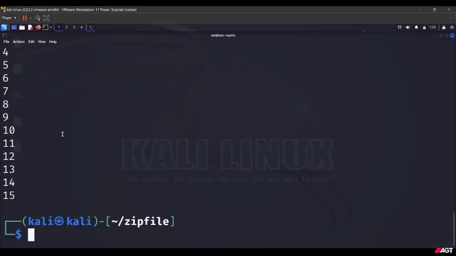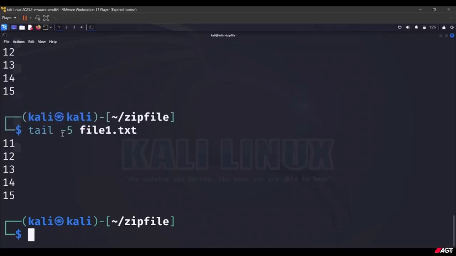Okay, and if I want to display the last 5 lines, I can write tail -5 and the file name. That will display me the last 5 lines of file1.txt.